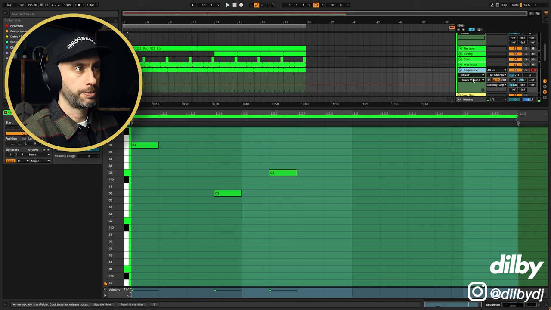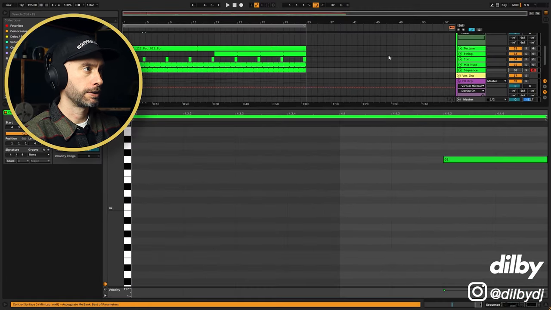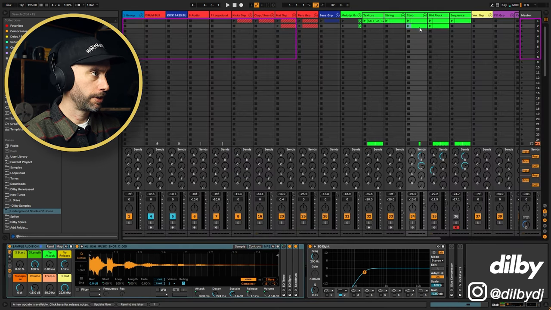So it feels like there's a little bit more space for both of them. One more thing that we could try is, instead of having the stab happening at the end of every two bars, just turn off the sequence. We could try putting the stab at some kind of interesting timing.